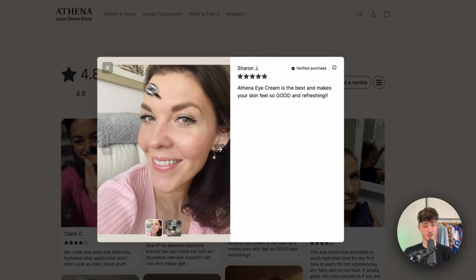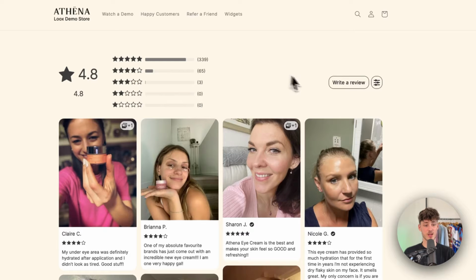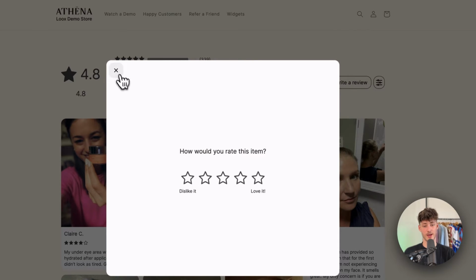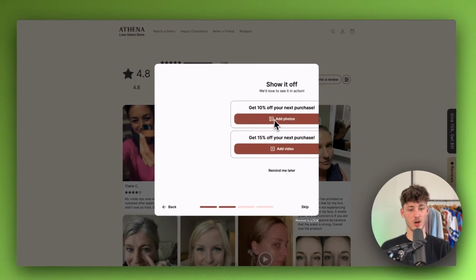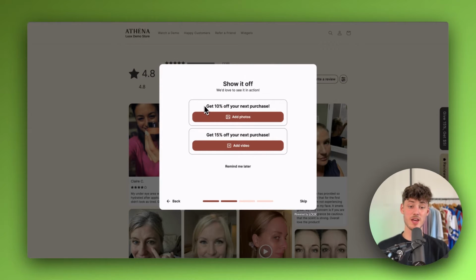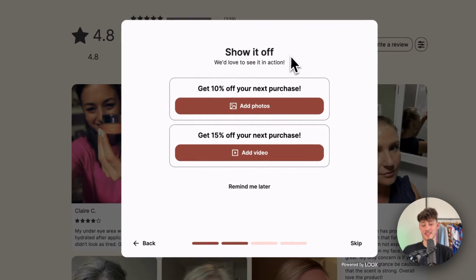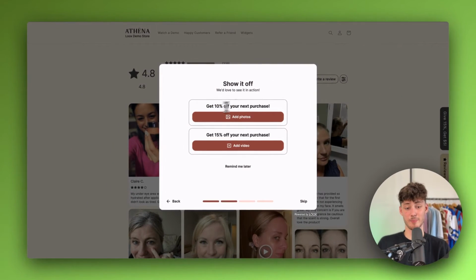With that being said, as you can see, you can also open these and add a review. You can say I love it. And as you can see right here, the customers are then incentivized to add photos and videos to their reviews by being given a discount code, which in my opinion is a great feature, which I didn't see in basically any other apps. So I really like this.